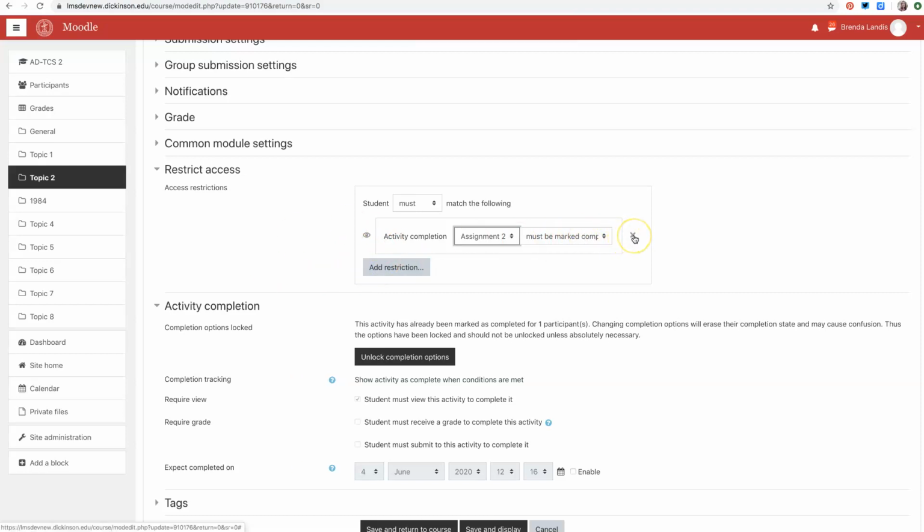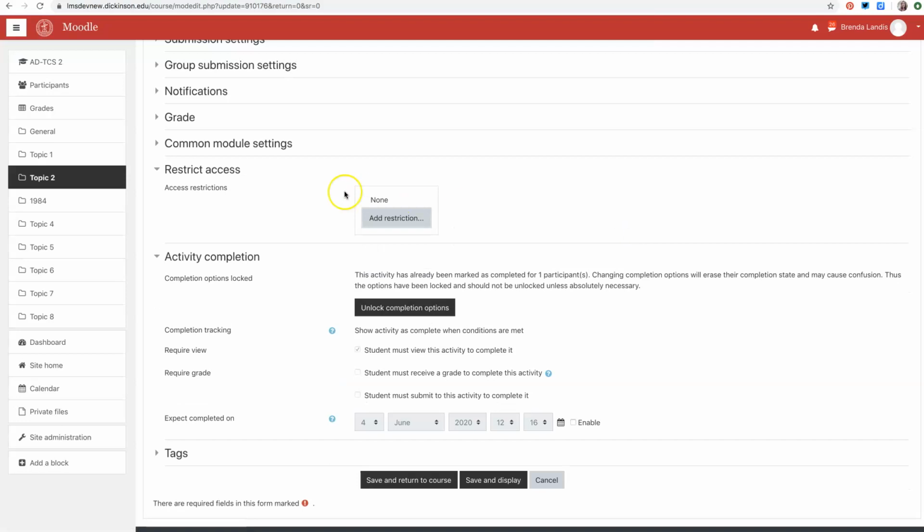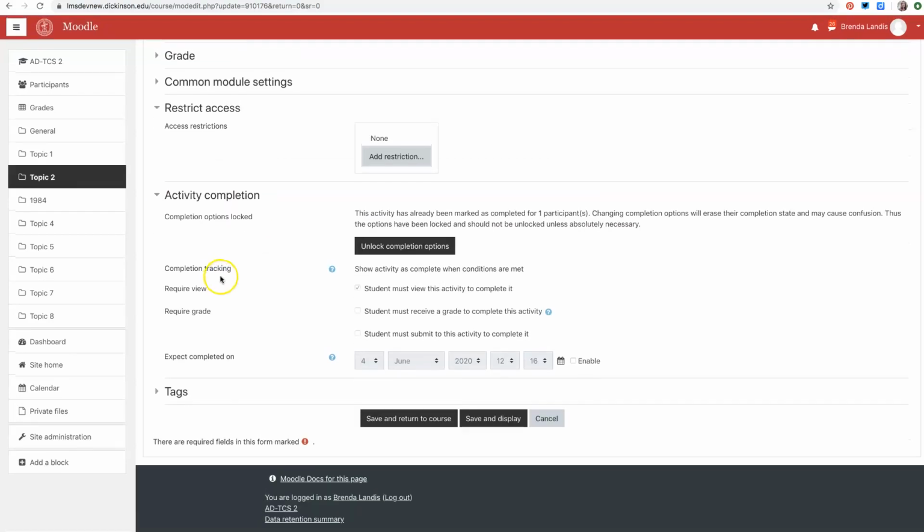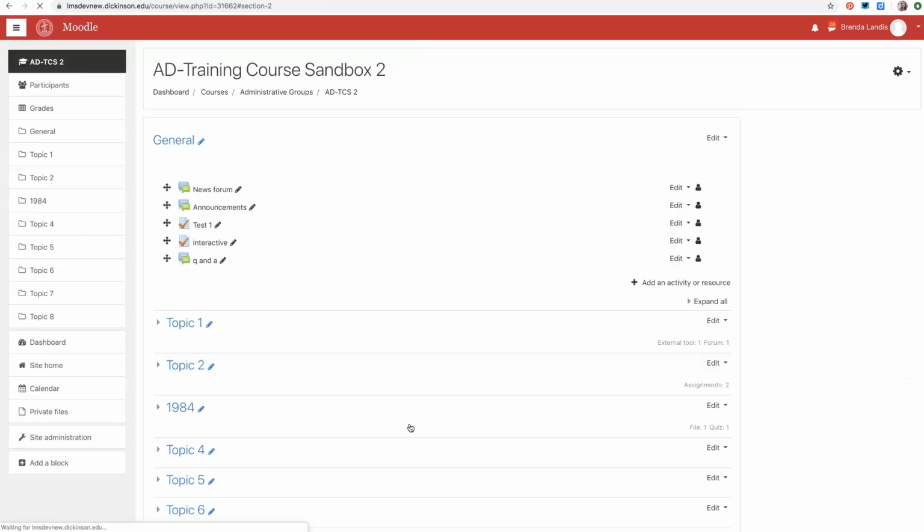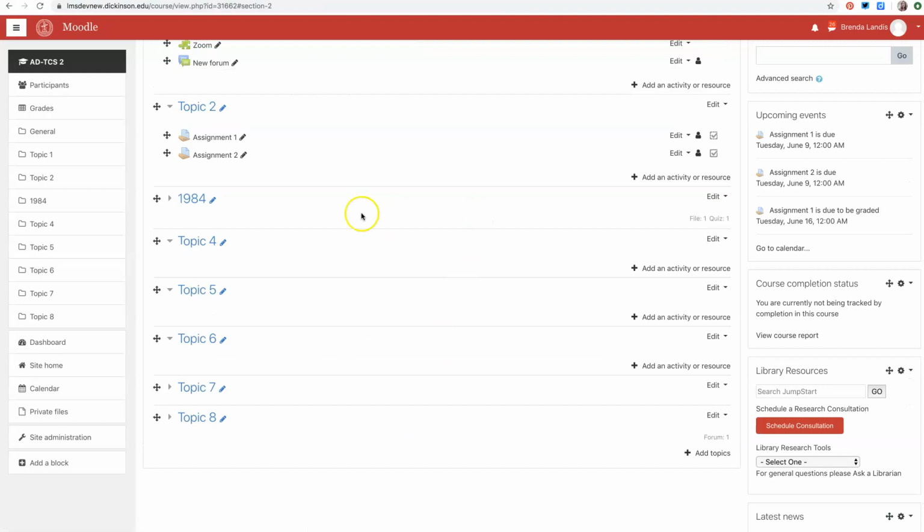I would say that a majority of folks probably wouldn't need this level of restriction, but if you really want to ensure that students aren't working ahead, or that they did read something before they continued on to the quiz, or some sort of writing assignment based on a reading, those are some things that you could use. So I'm going to do save and return to course. Okay.